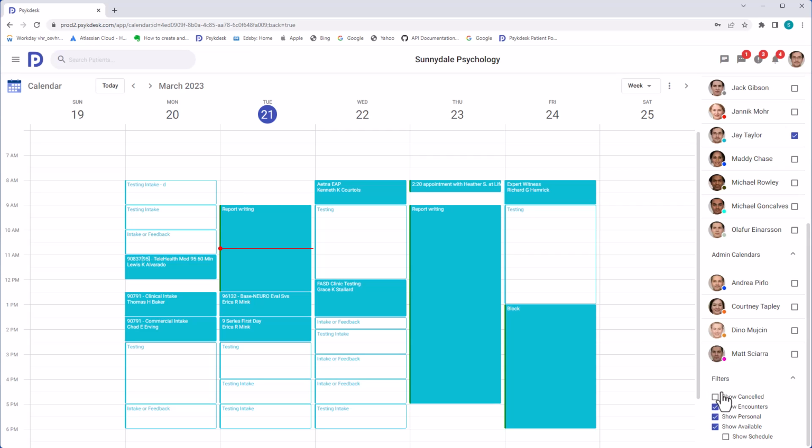And by clicking the filter for cancels on and off, I can choose to show that or not show that on my calendar. I can also choose to show the encounters or not show the encounters on my calendar, the personal items or not show the personal items. And I can also choose to show my availability schedule as well. Let's take a moment to review how availability scheduling works.